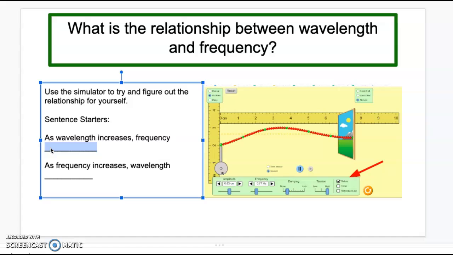So as wavelength increases, meaning that the wave gets longer, frequency either decreases or increases. And so you're going to make a claim there, and then as the frequency increases, the wavelength either decreases or increases. You're going to change it, and I want you to actually turn your text into a different color.